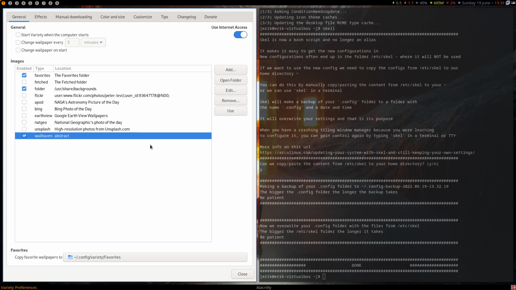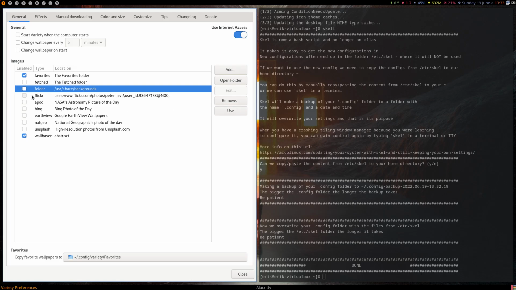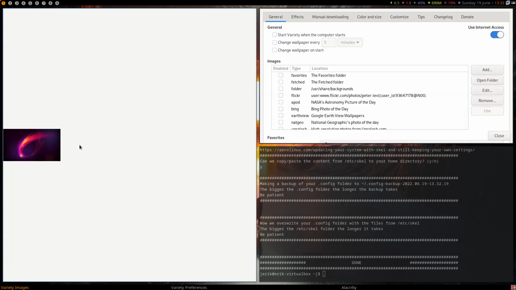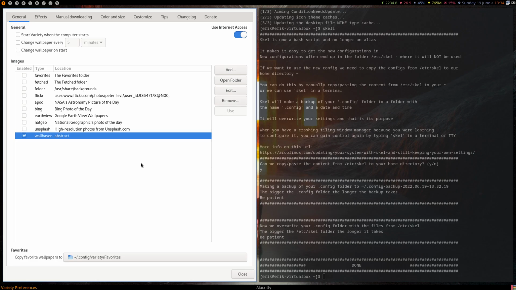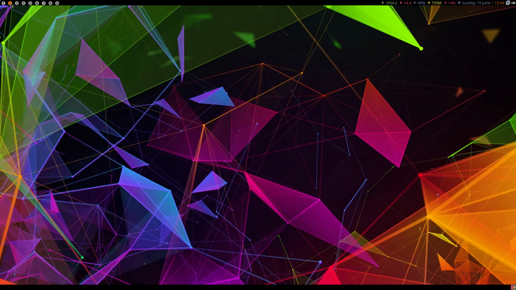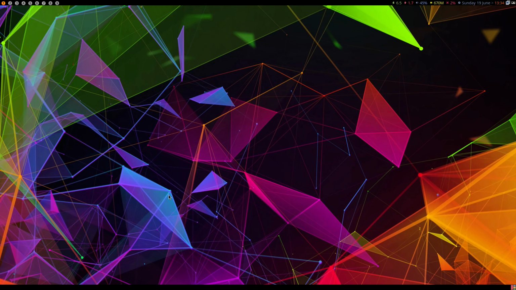So it's doing its work. Don't want this anymore. I don't want that anymore. Not this one, just Wallhaven. That's the only ones I want to see. Maybe this one will be a nice one. Maybe the wooden thing has been around for a while already. Voila, wallpapers, dealt with every single time.